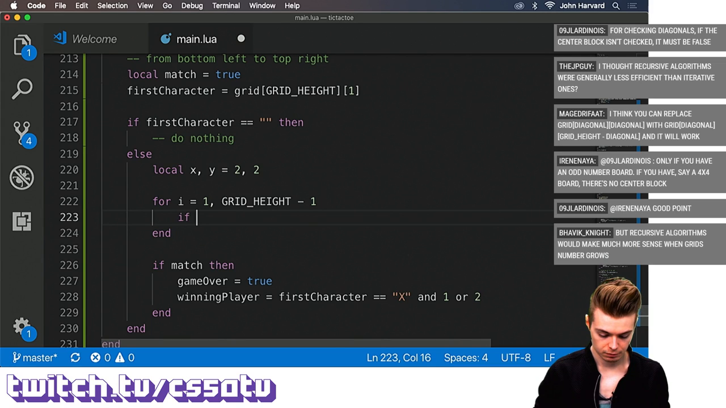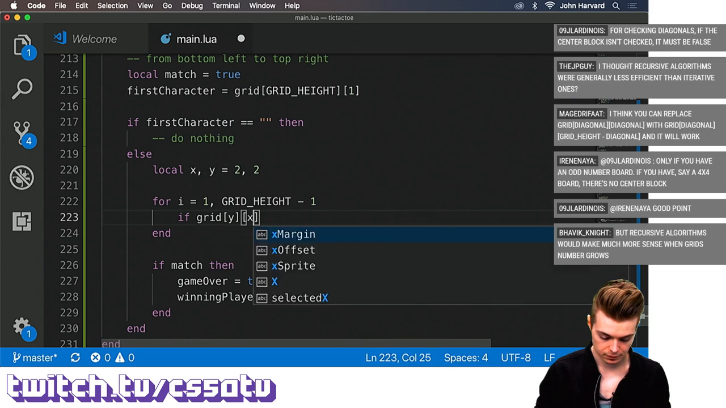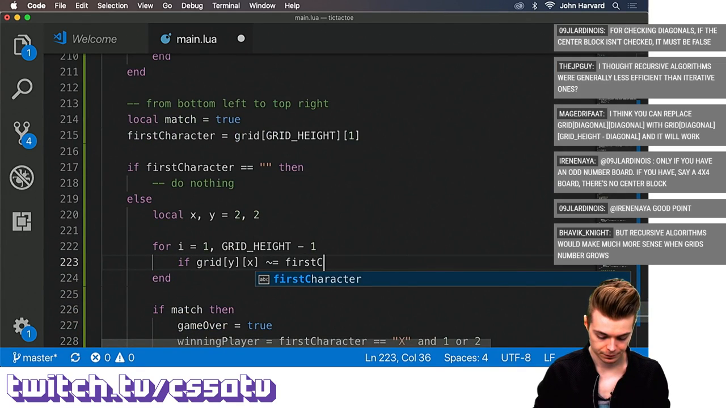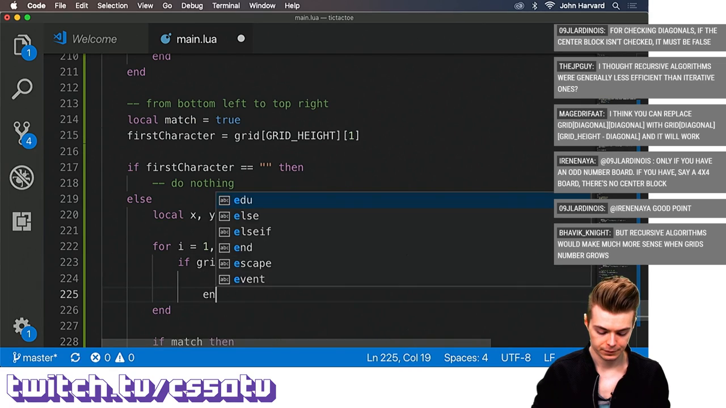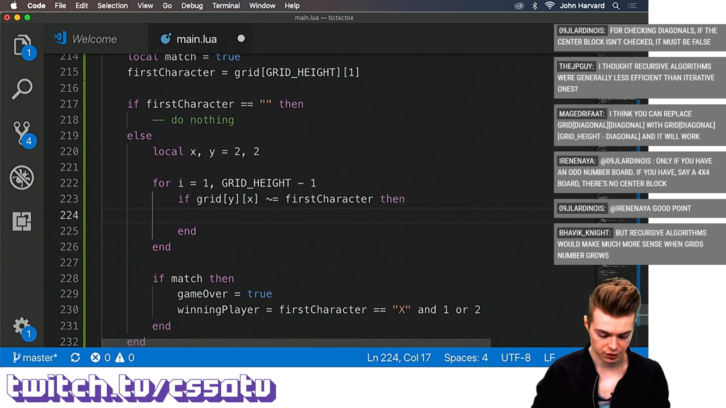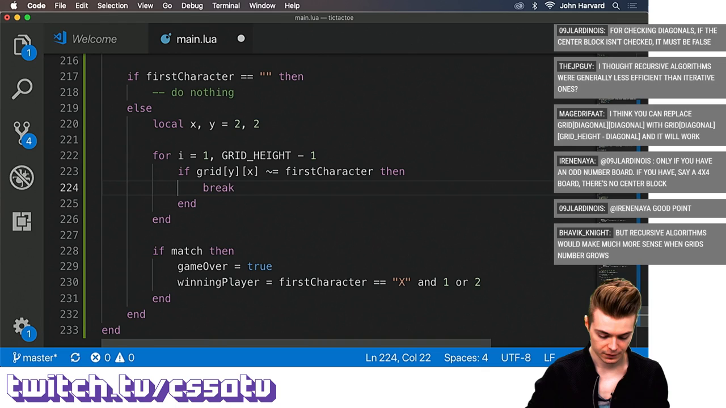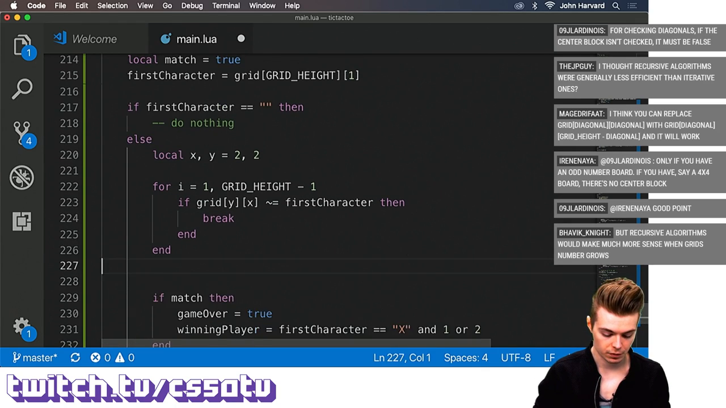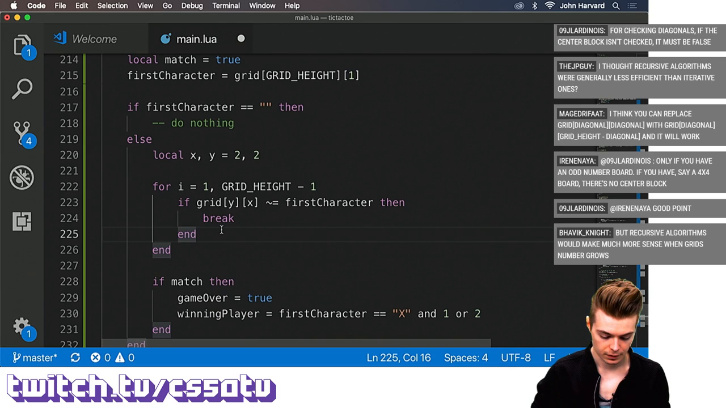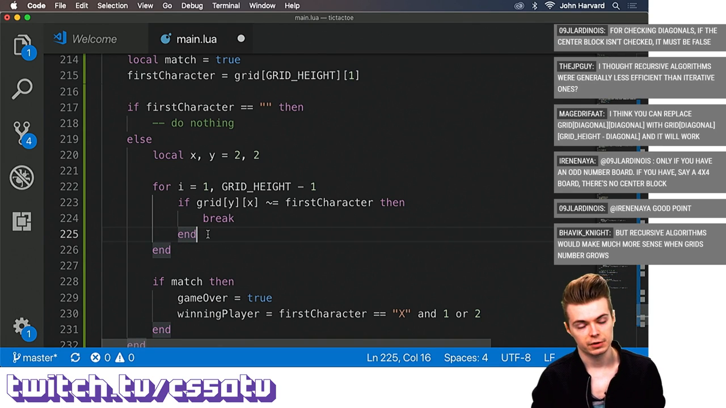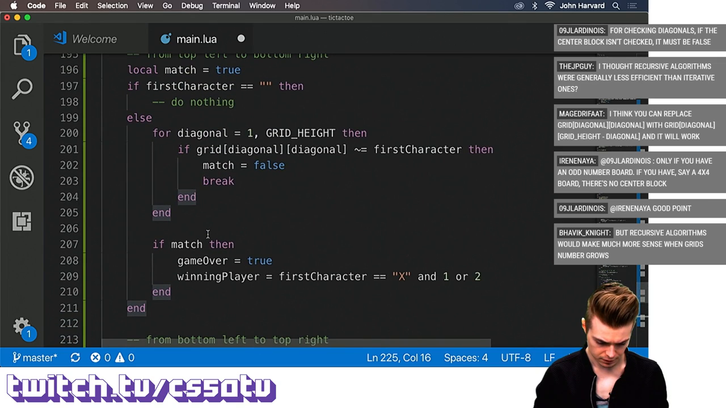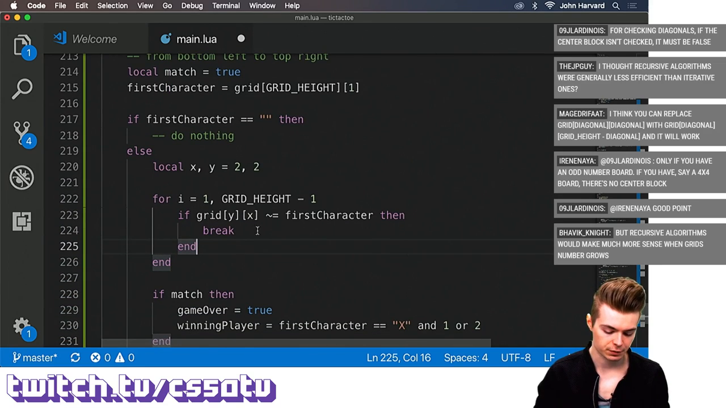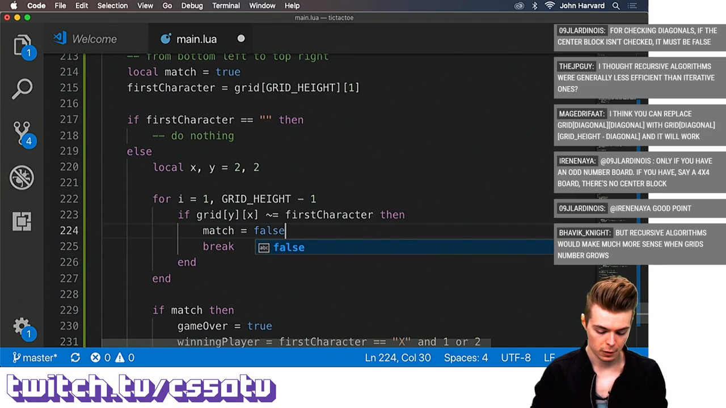if grid at y, x is not equal to the first character, right? Then we can just break. And then if it's the case that we did get all the way to, that's going to be a little bit trickier, right? What do we do up here? We said, because we assume match is equal to true, right? So we're just going to say match is equal to false.